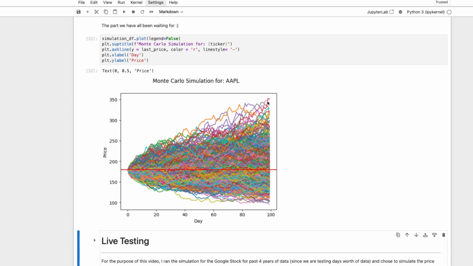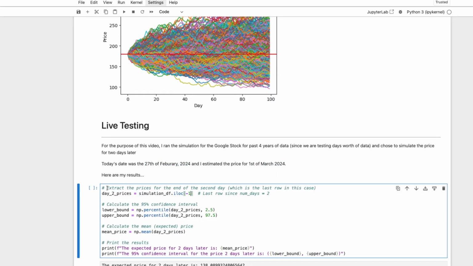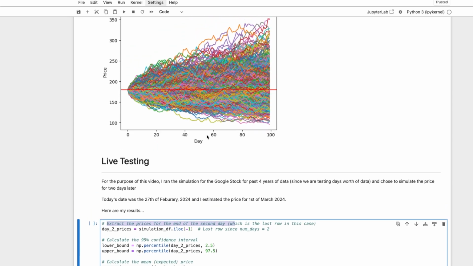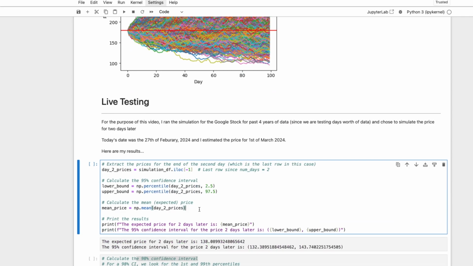So if you want to calculate the estimated price for Apple for 100 days later, I will show you how to do it using the live testing that I did. So I ran the Google stock simulation and simulated the price 2 days later. The date I ran it on was 27th, and I estimated the price for the 1st of March. Basically, I ran the code and extracted the prices for the end of the second day. Since we ran this for 100 days right now, it's going to give us all the values at the end of this graph. Then you just basically get the mean of all that data and you get the expected price.